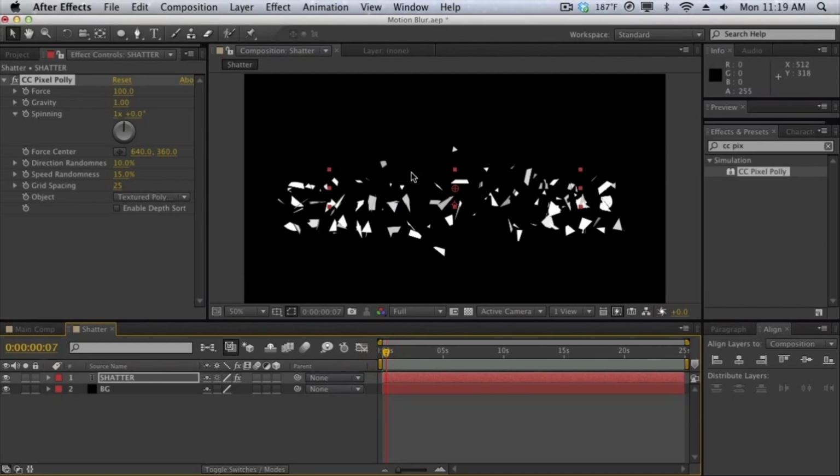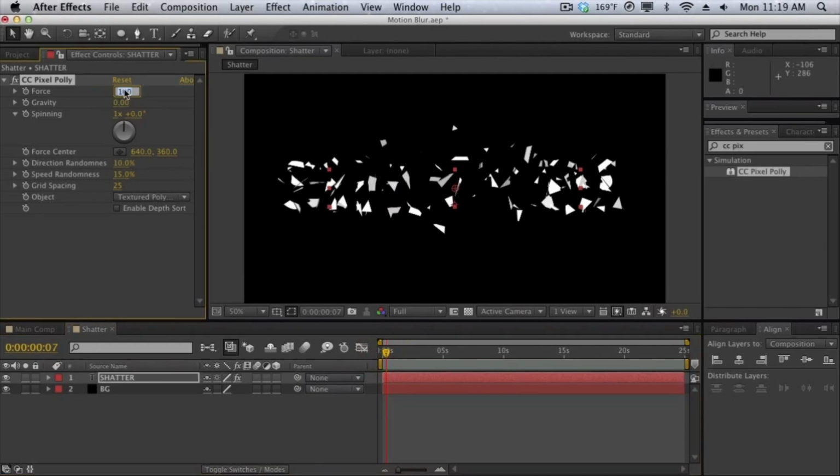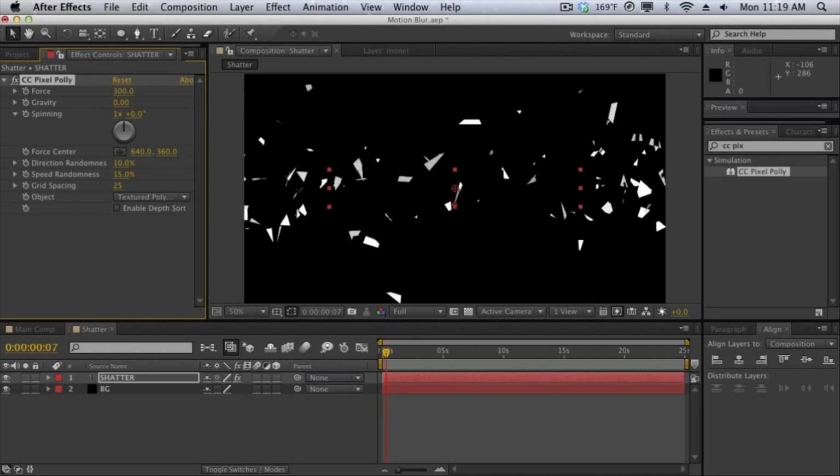So I'm going to make a few modifications. I'm going to change the gravity to 0, and I'm really going to increase the force to about 300. That way things just shatter a little bit more here.